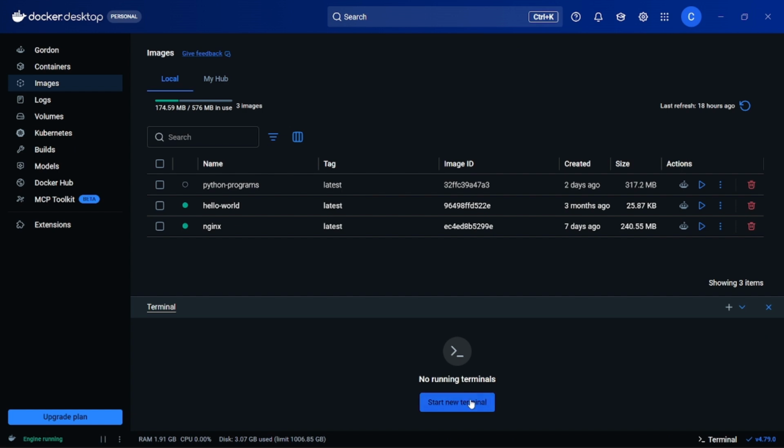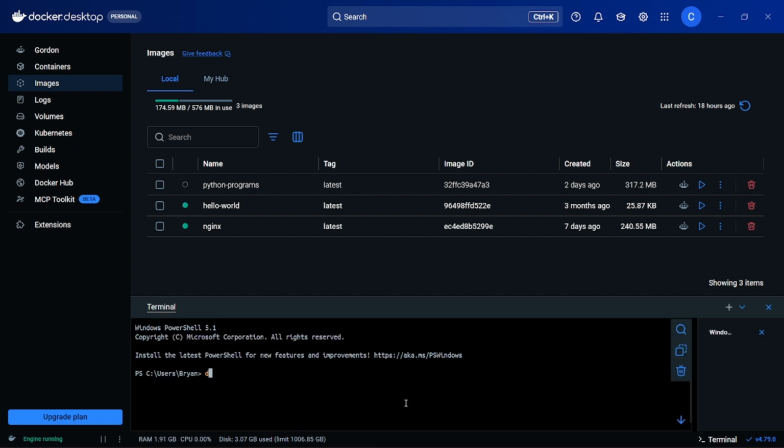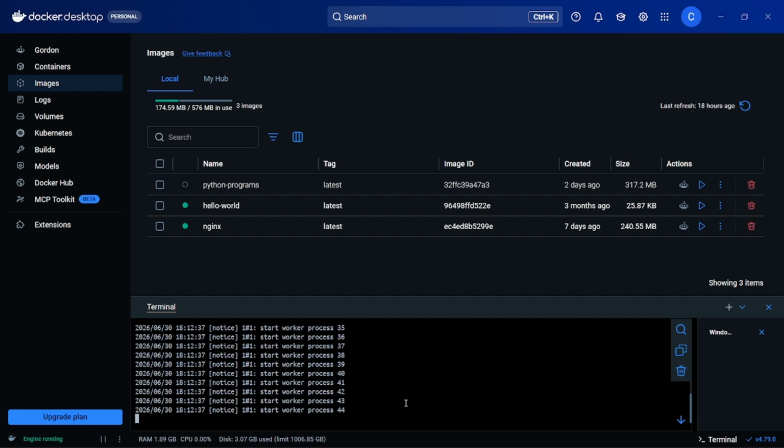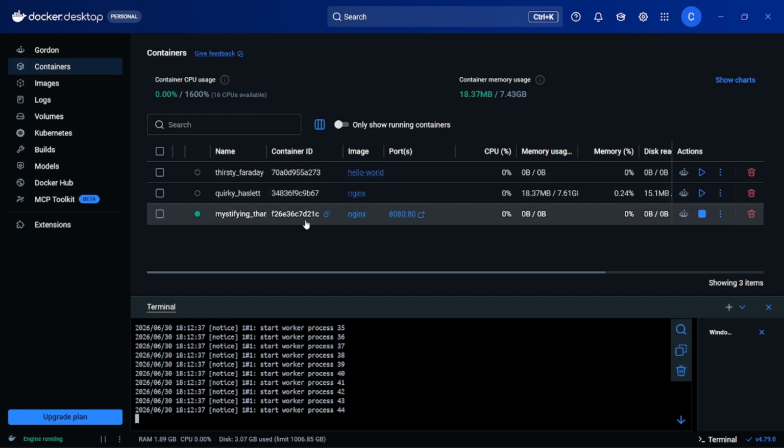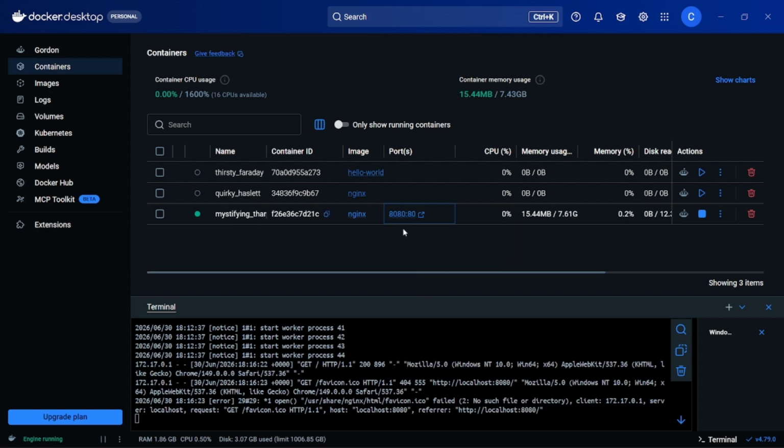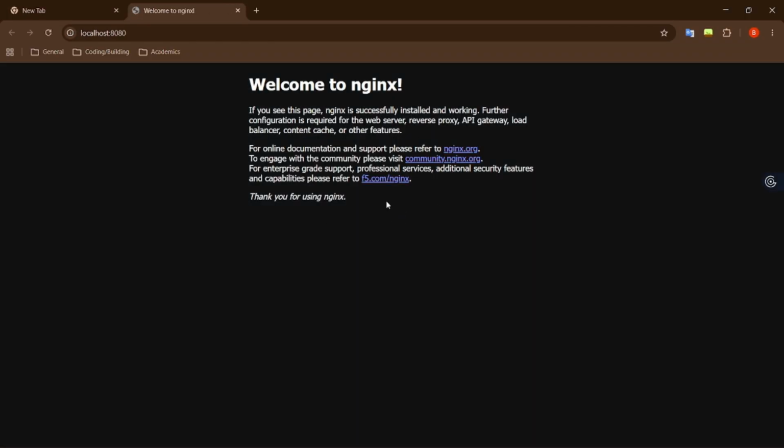To fix this, stop the container and run docker run -p 8080:80 nginx. Now, if you open your browser and go to localhost:8080, you'll see the nginx welcome page. You just launched an entire web server in seconds.